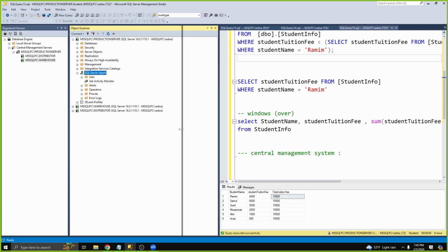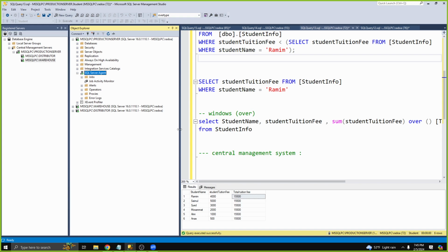But I think linked server is something that comes in handy when we want to configure connectivity between the servers. Central management system is something we're going to touch maybe in the next lab. But I will have to find out what the connectivity issue is, deep dive into it, and then get back to you guys on this.